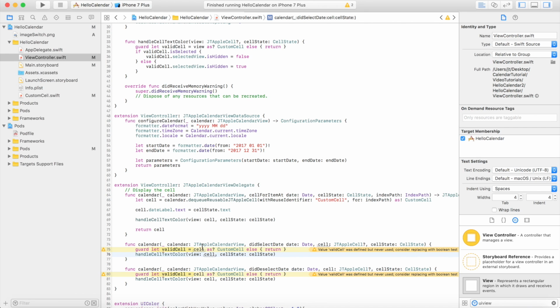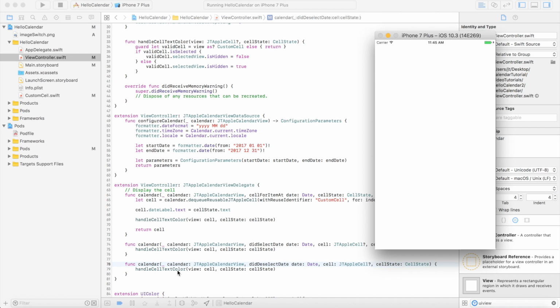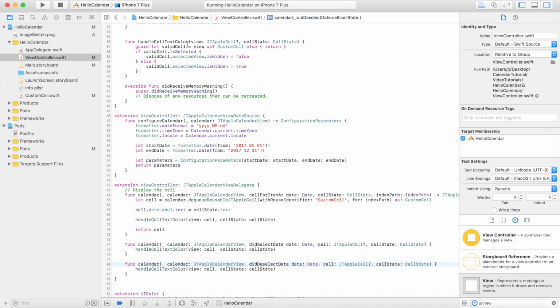We have two warnings which we can now remove because it is already being done inside of the function. Now let's run this, and it should behave the same way as it did before, except we do not have scattered pieces of code. Now that we have handled the selection, let's handle the text color. Right away, I see that I have incorrectly called this the handle cell text color function. This should be called the handle cell selected.